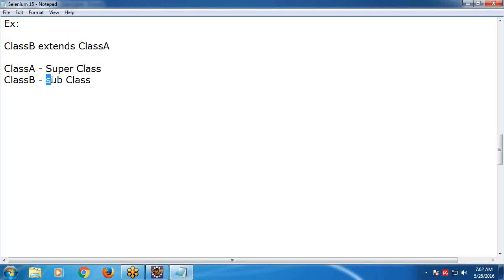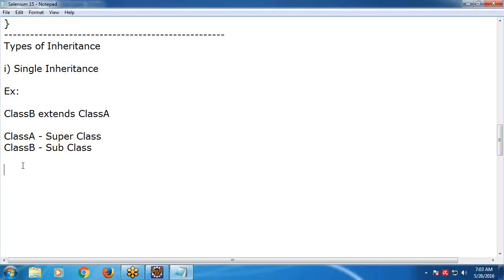Here, you can access class A's class members from class B. In addition, you can also access class B's class members. Getting this point, Mamata? Yes, sir. Suppose in the superclass four methods are there, and in the subclass two methods are there. You can access 4 plus 2, 6 methods in the subclass. This is single inheritance.